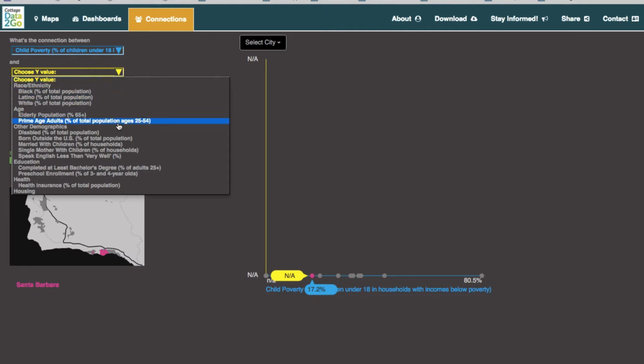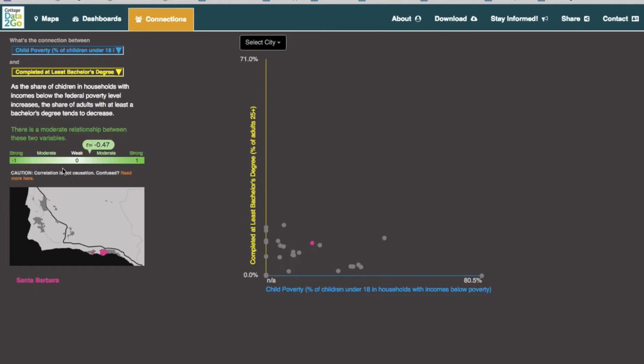On the yellow or y-axis, we'll select under education, completed at least a bachelor's degree, percentage of adults 25 plus. We'll see when these two indicators are pulled into our table that there's a correlation that exists. And you can read a brief statement up here in the top left-hand corner as well as seeing the R coefficient that's calculated for that. The pink corresponds to the city that we've selected, and in this case, that's Santa Barbara. This data is displayed by city or town as it is in the dashboard.